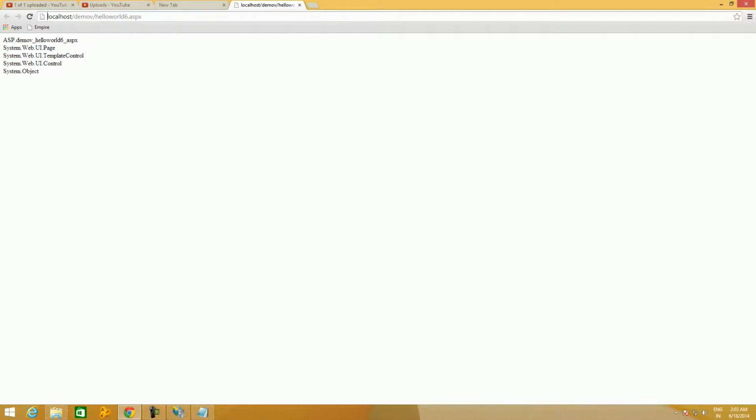So this is the lineage, the hierarchy of the page object. Our page is hello world 6.aspx. So our page object name is derived from the file name as well as the virtual directory name. The base class of this page object is system.web.ui.page. The base class of system.web.ui.page is template control. The base class of template control is control. And the base class of control is object. This is the final base class of the page object.